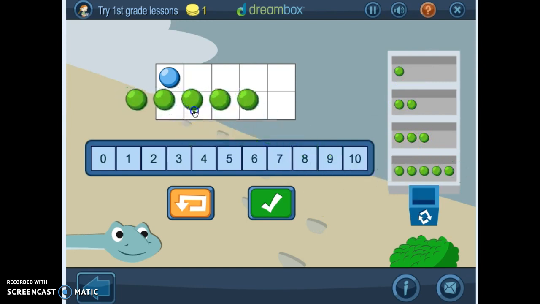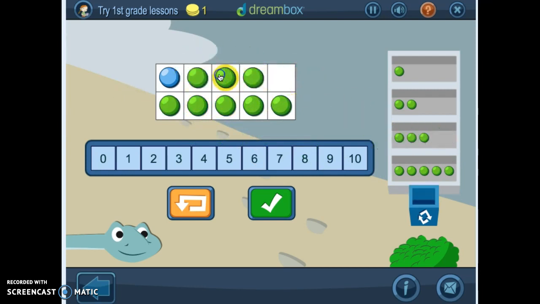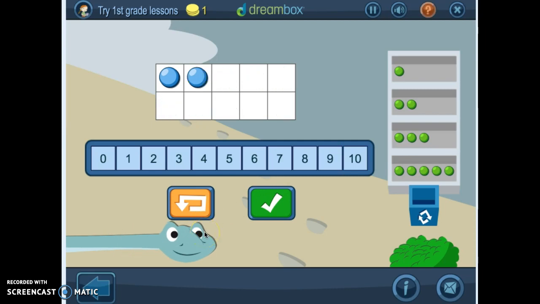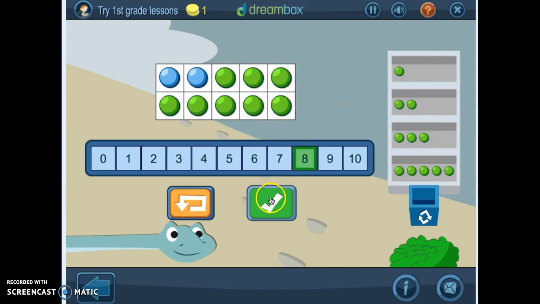So we'll move our 5 to the bottom. We'll move 3 and 1 more. So the students have to identify that they added 5, and 4 more gets them to 9. And then they check. Now we're going to be doing the same thing. We know that we need 5 below. We need 3 on top. 5 plus 3 equals 8. And we check our answer.